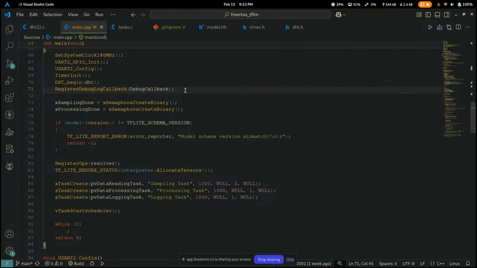And as I said earlier, we are registering the debug log callback so that we can see the debug log via UART. And here, as I said earlier, these semaphores are binary semaphores. So these will represent two states: given or taken. So when a certain task takes place, it will take the semaphore, and when it is done, it will give the semaphore, so the other task can take the semaphore.